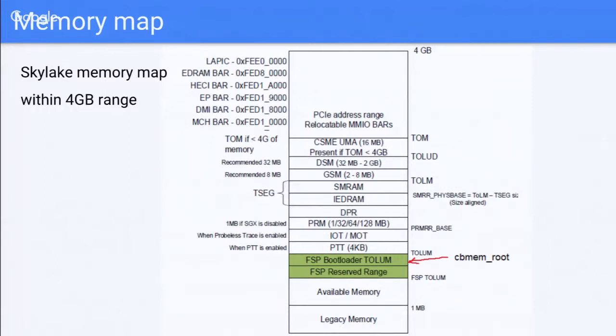That's where the available memory for the bootloader is. The first region used as the FSP bootloader toolroom region is where we put the CB memory root. The very first region after that is the FSP reserved range, and the CB memory root puts an ID there and reserves that region. The rest is available memory for the system to use. With FSP, you would see those two memory regions there.